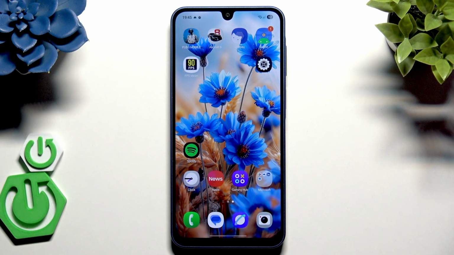Hello, in this video I'm going to show you all backup methods on Samsung Galaxy A17.